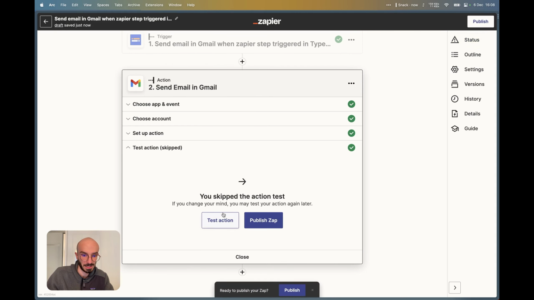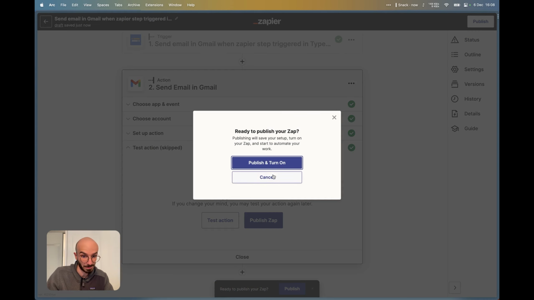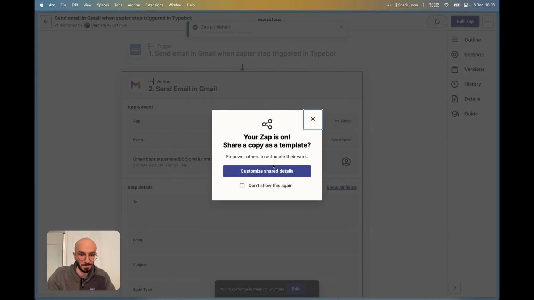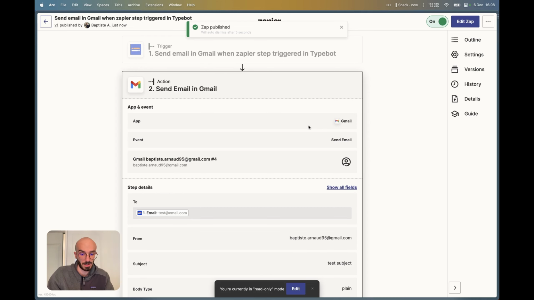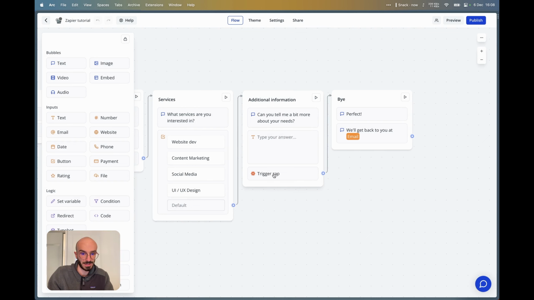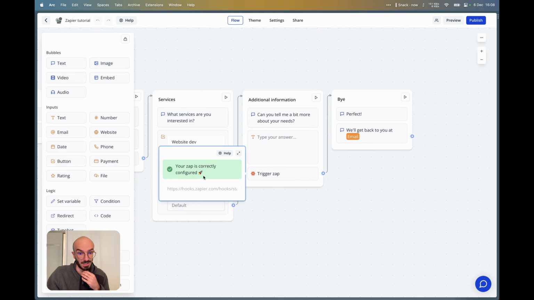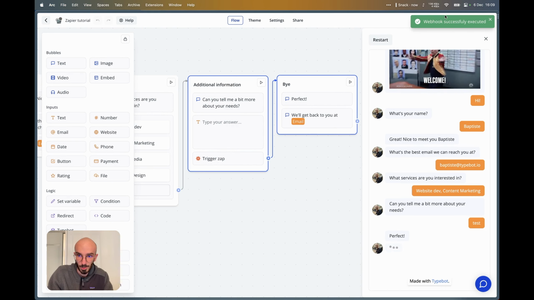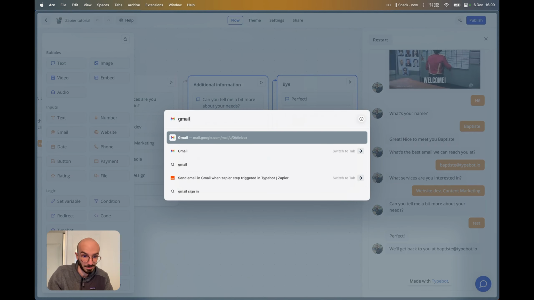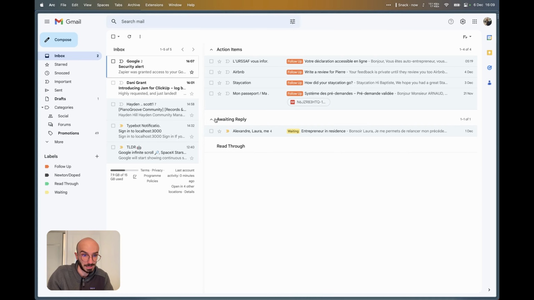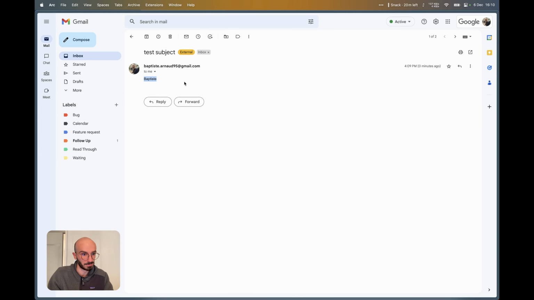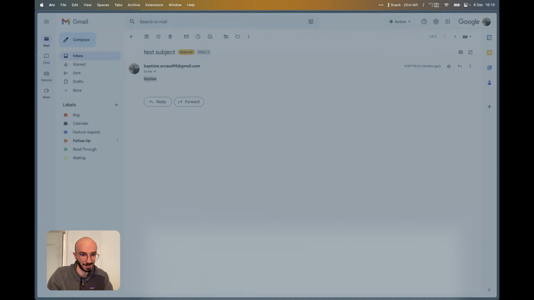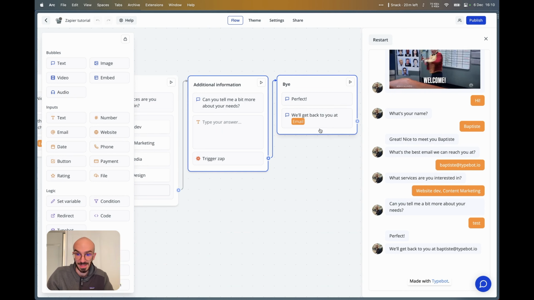And in theory, we just need to publish the Zap, publish and turn on. And once it's published, you can actually go back to your Typebot. And as you can see, the block has been correctly configured, as you can see with this message here. So now let's try to answer, and boom, the webhook has been successfully executed. So in theory, if I go to my Gmail account, so yeah, it worked and it has been easy to configure. So let me know if that makes sense.